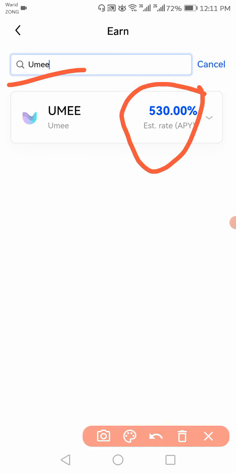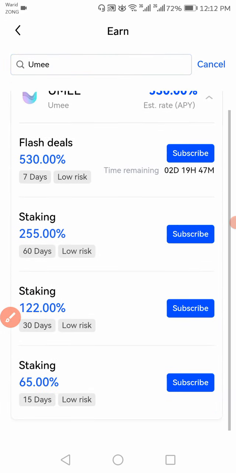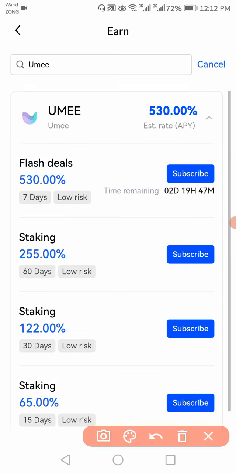If you want to stake, just click here and you can see different terms. If you want to stake for only 7 days, you can see that you will earn almost 530% APY for 7 days, and you can stake your Umee tokens within 2 days and 19 hours. Make sure to stake your tokens if you want to get 530% APY for 7 days.